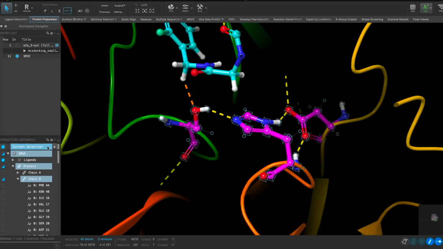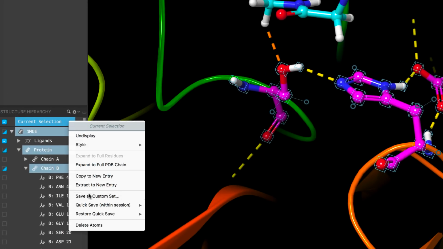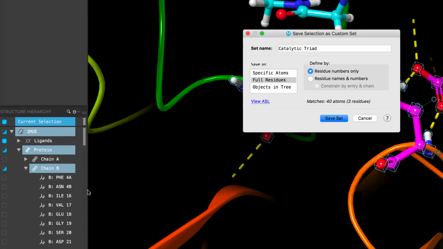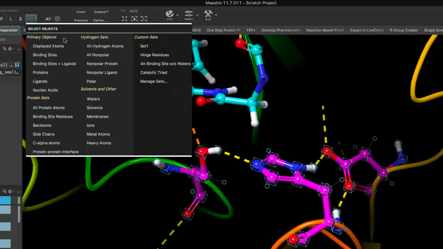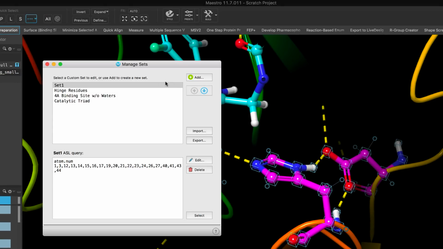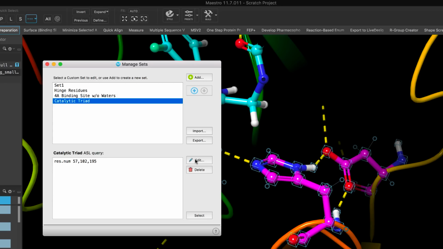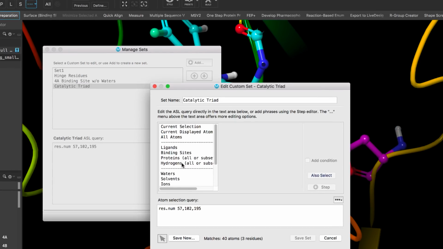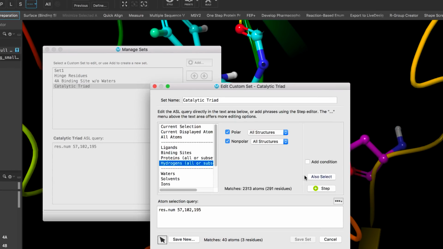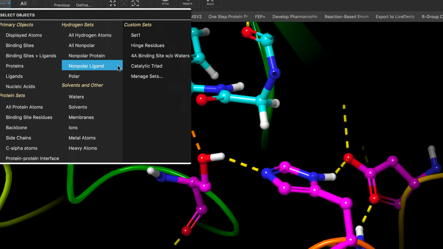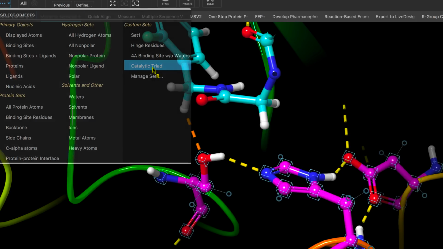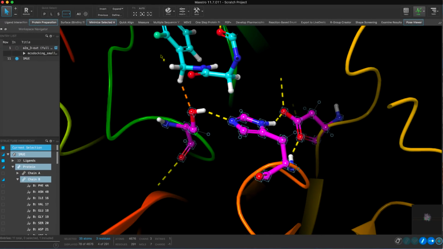Also in Maestro, when creating new custom sets, which can easily be done from the selections made in the structure hierarchy, the Custom Sets Manager, available via the Quick Select toolbar, allows one to edit and further customize the sets, and ultimately make selecting your own common atom sets more convenient.